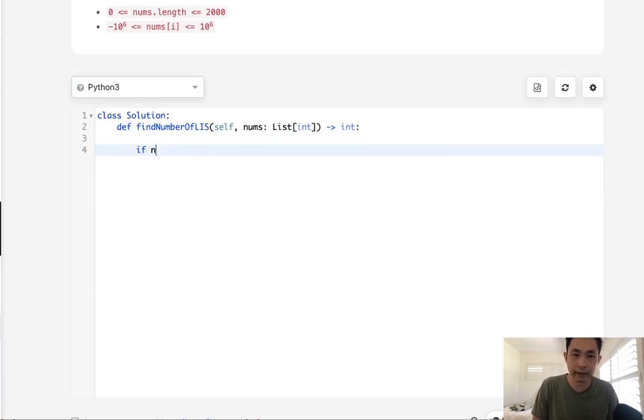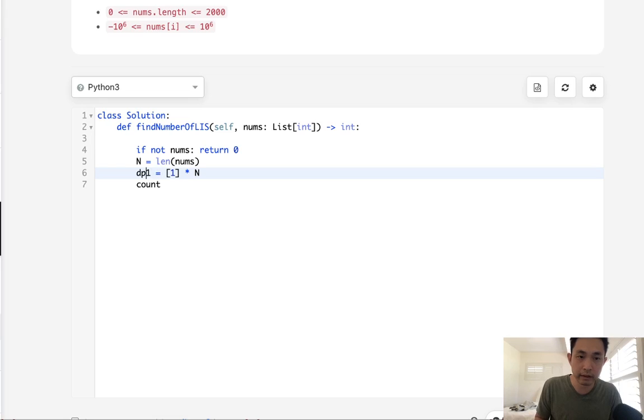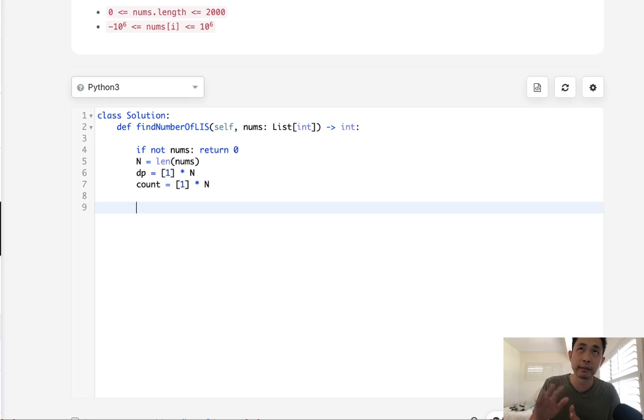So the first thing, if not nums, take care of the edge case and say return 0. So we'll have 2 DP arrays. We'll have DP, which will just be 1 times the length of nums. And we'll also have count, and this will also be 1 times n.